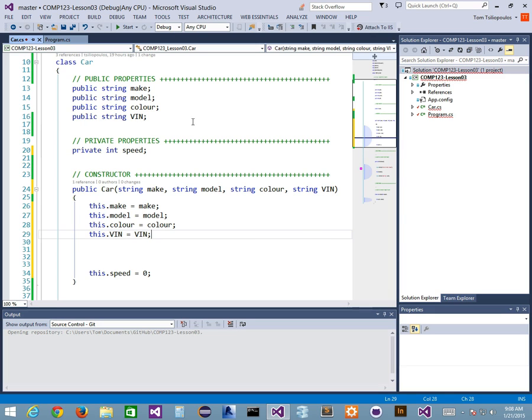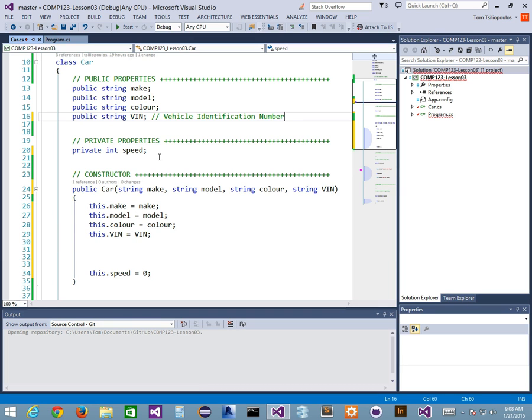And if you notice, I'm just going to put a little comment that says vehicle identification number. Right, that's my vehicle identification number. And you know what? If I made them over here, my make, my model, my color, and my VIN, I put all this into the constructor here. And by the way, I set my speed down here too, right?